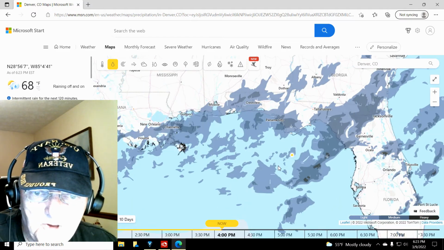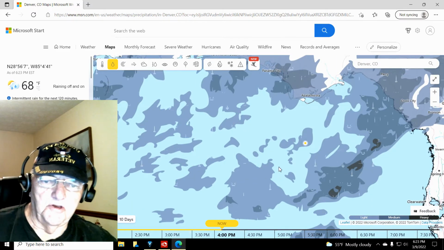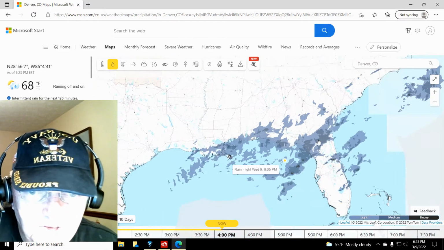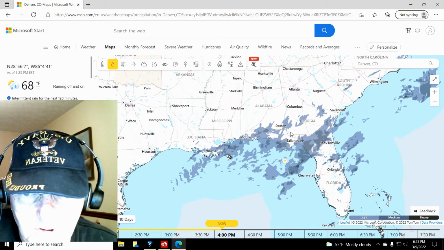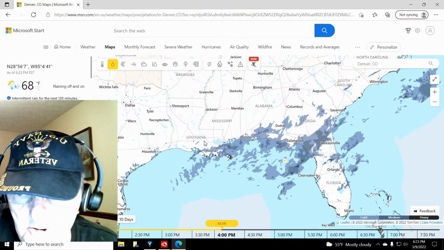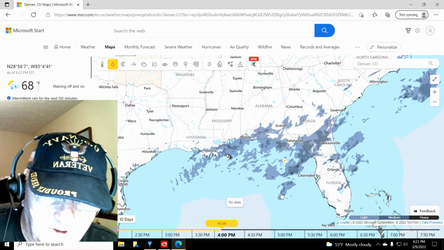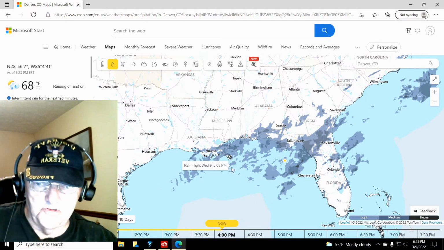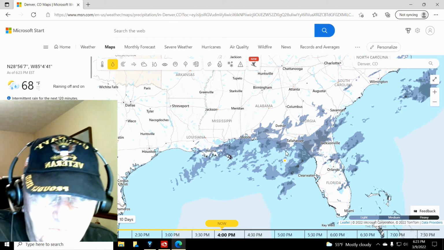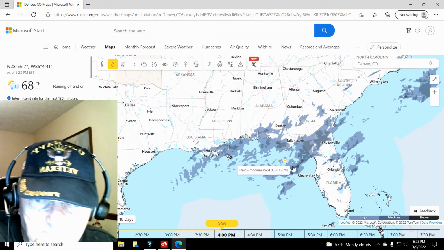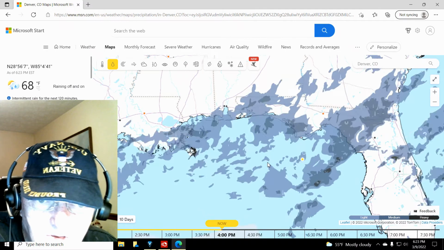68 degrees in the Gulf of Mexico. Now I'm zooming into the Gulf. You can see Florida, Alabama, Louisiana, all the way over to Texas. There's a couple hundred miles, 200 or 300 miles of rainstorms here. I find this extremely interesting.